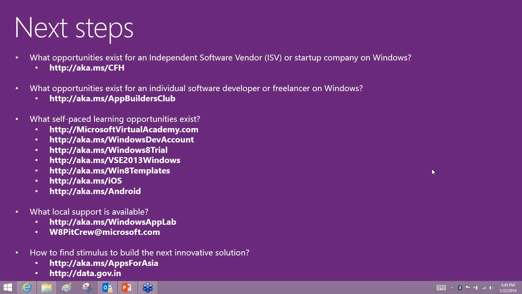In terms of local support, we've already talked about the App Lab. You can find more details about the App Lab on the website, the URL mentioned on the slide, and the email address, which is the same one that I had included in the earlier slide, which is w8pitcrew@microsoft.com.